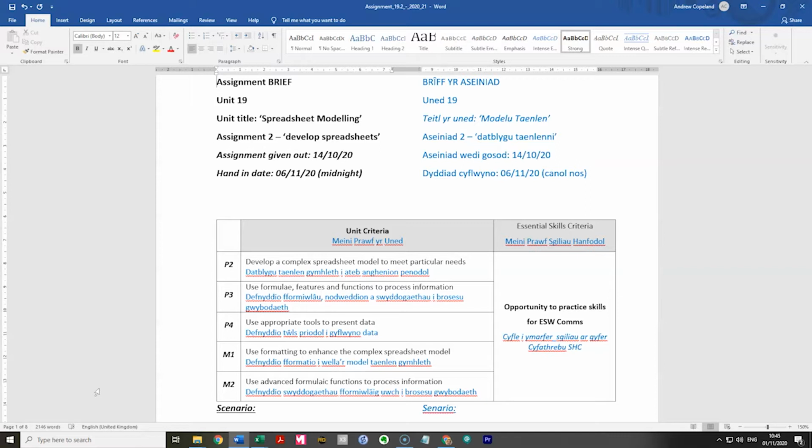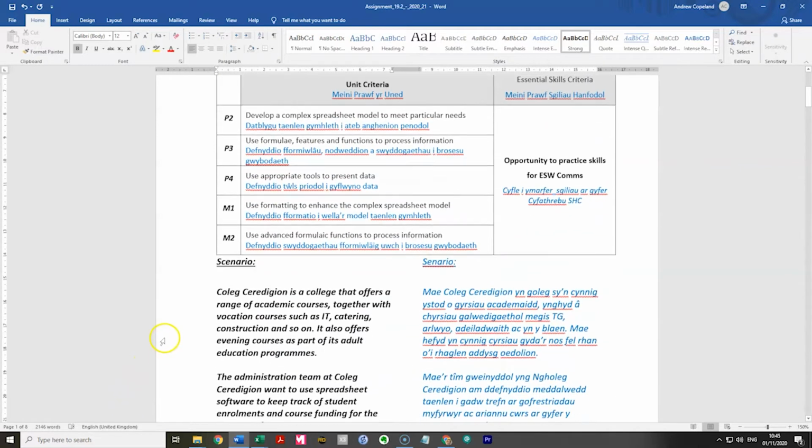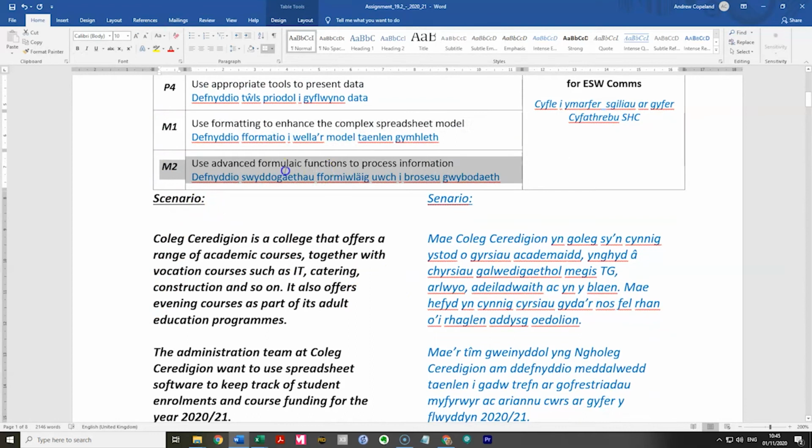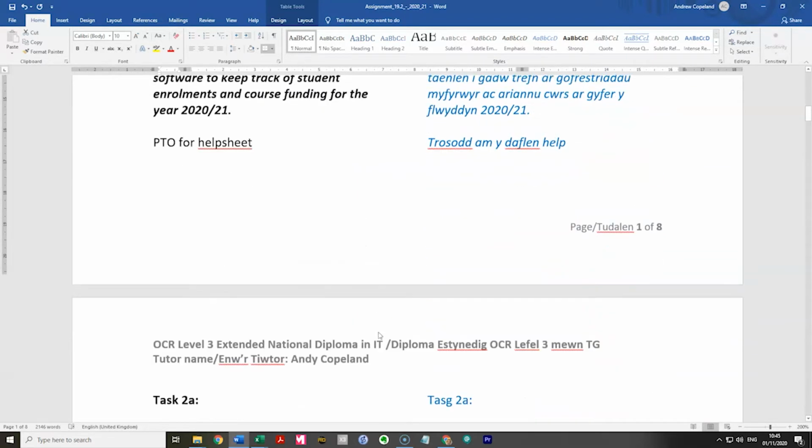So as always with the assignments, it starts off with a table. It doesn't tell you what to do, but it gives you the first clue as to what you're going to have to do for each of these merits. M1 is use formatting to enhance complex spreadsheet model. M2 then, which is the real beast, is to use advanced formulaic functions to process information. And like I say, M3 is in the next assignment, so I'll go over that last probably. So you should have a look through the assignment brief here.